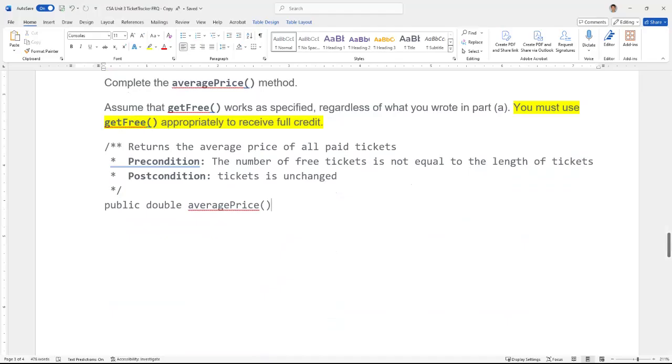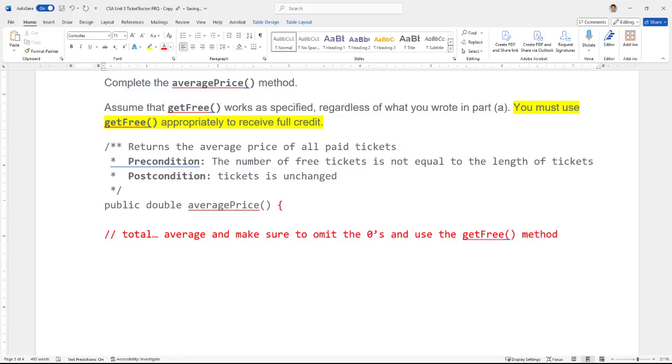Okay, so to type in, not that you have to have a curly brace, I think for the AP exam, I'm going to go ahead and type it anyway. So I'm going to go ahead and write this method. First thing I'm going to do is, in my head, I'm thinking I need to find the total, and then I can find the average, right? And make sure to omit the zeros and use the get free method. I think it was the lowercase g. So those are just some things I'm reminding myself. And again, they're comments, so I could write anything and it's not going to matter.